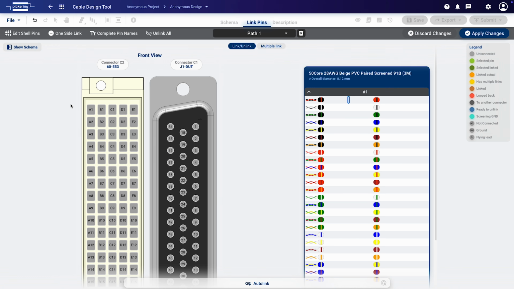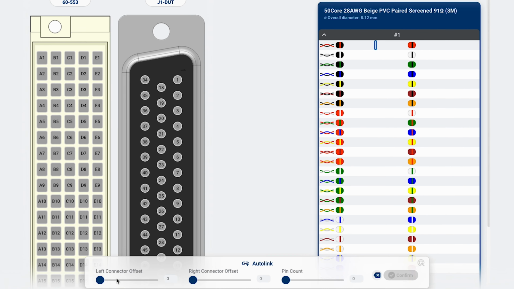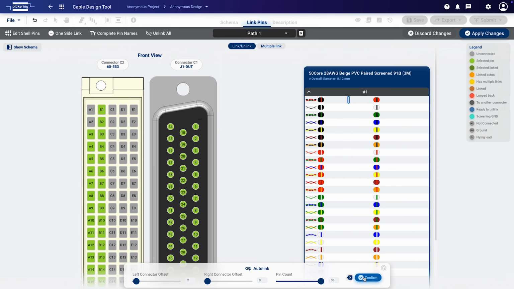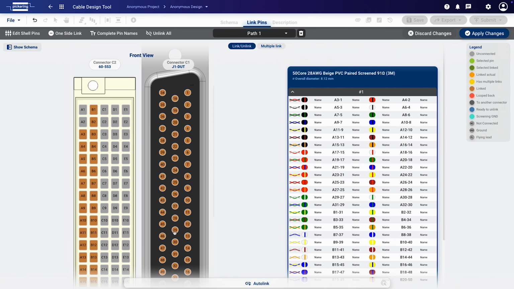For the first example, we'll use AutoLink, a handy tool for simple sequential linking. You can set where linking starts by adjusting the offset for each connector. Then, either drag the bar or type in the number of connections, which in our case is 50 since connector C1 only has 50 available pins.